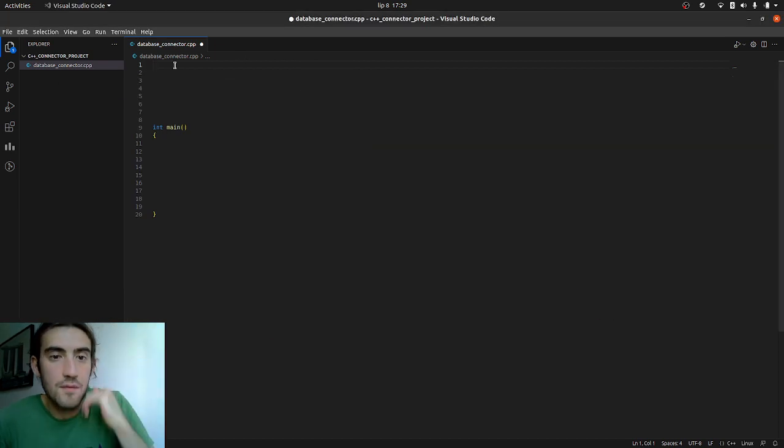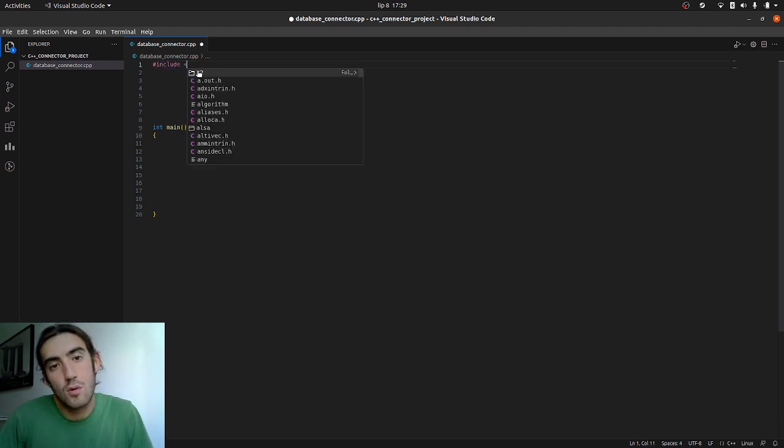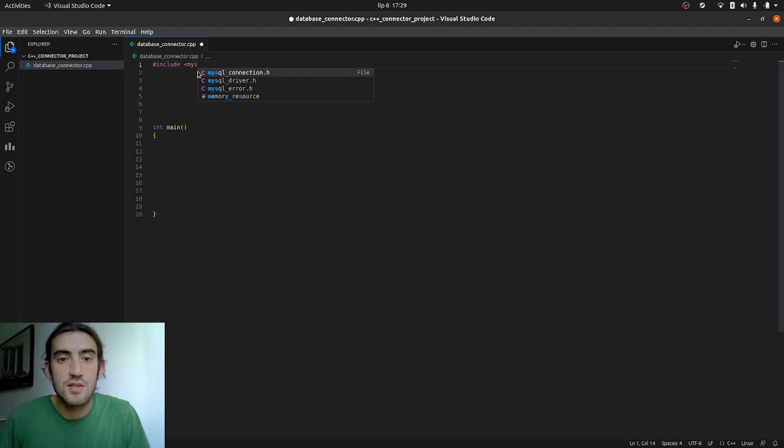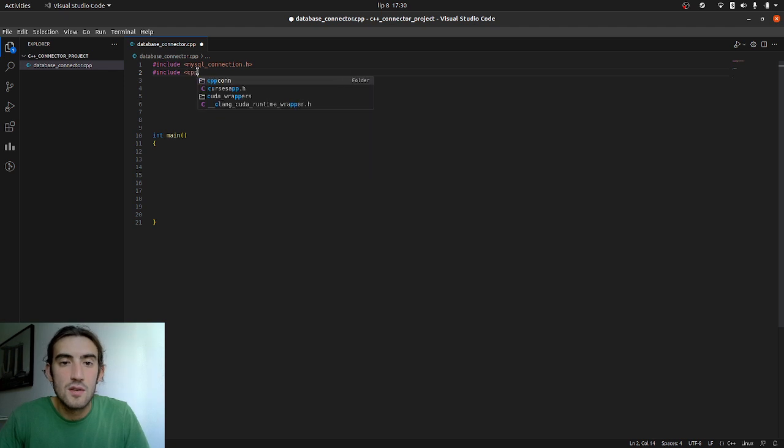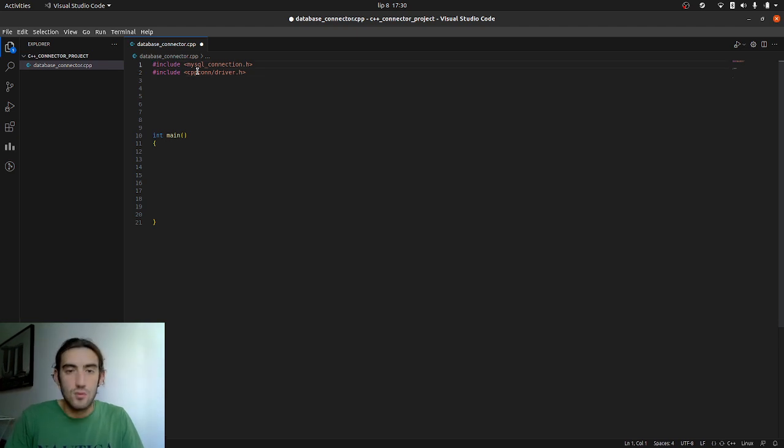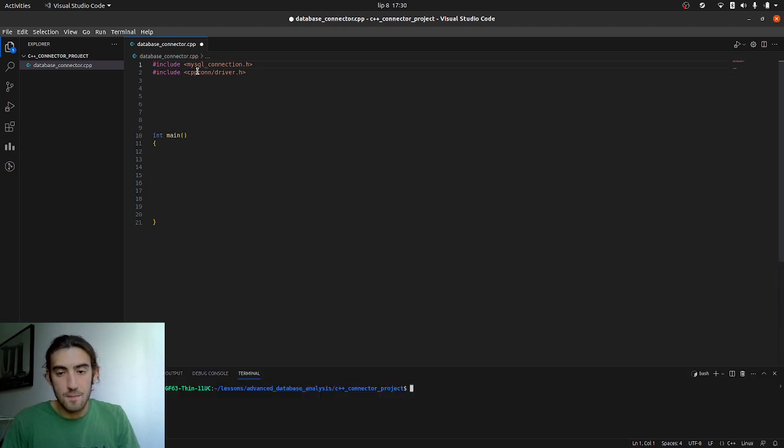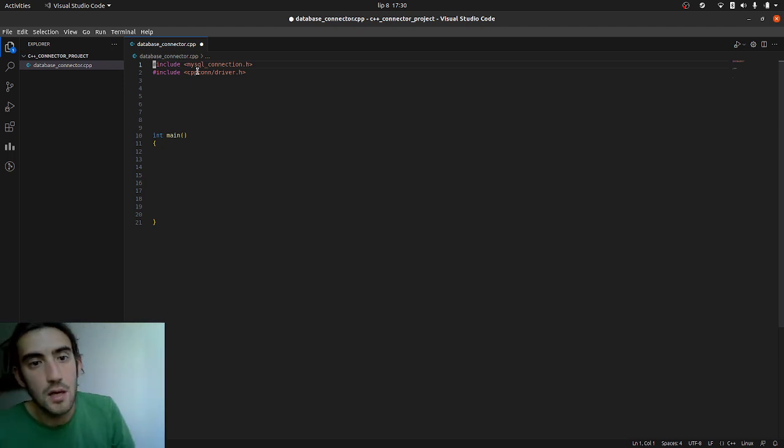So after explaining that, for example, you can include all of these MySQL headers. You can include the MySQL connection like this way, or you can include from the cppcon, for example, the driver header. So you can basically do this to compile the project. Now let me close this file. Actually, I can continue from here as well.